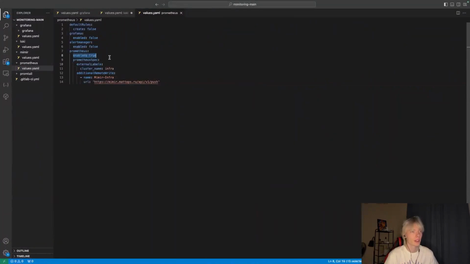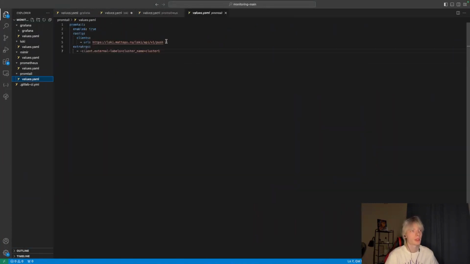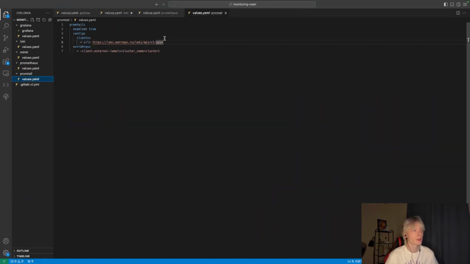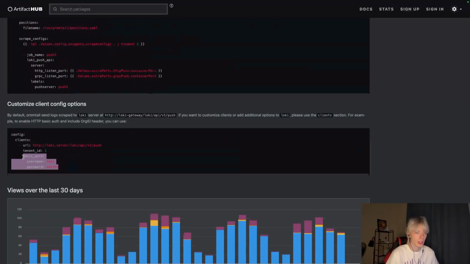Here I just enabled Prometheus and specified external labels for metrics that are collected from the cluster. And also I defined an additional remote write. As I said before, it is necessary to push metrics to Mimir. We have Promtail values. This is a necessary field because it's responsible for pushing our logs from Promtail to Loki. As I said before, I do it over the external network. If you enabled basic authentication in Loki, you can also configure it here using this config. Just do it like this, and there will not be a problem for you.